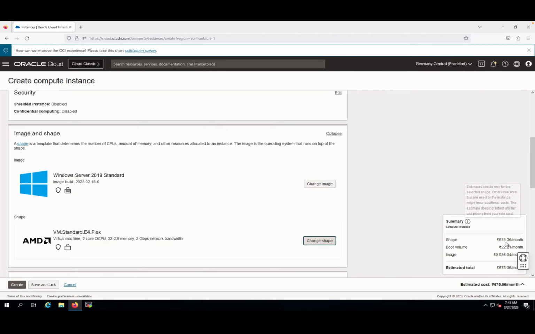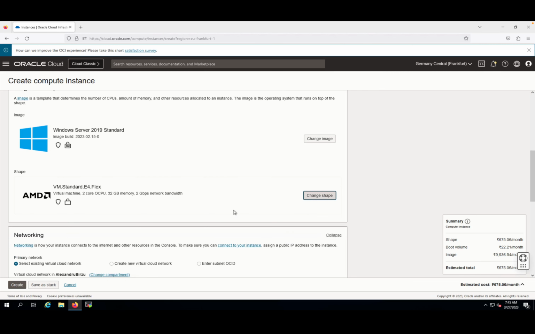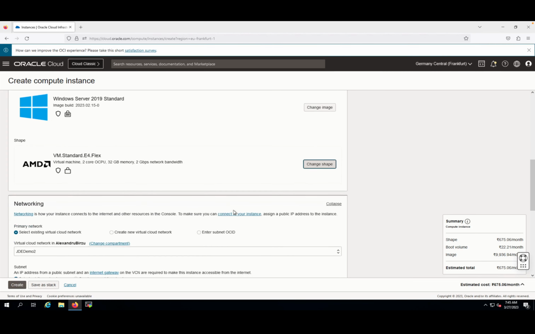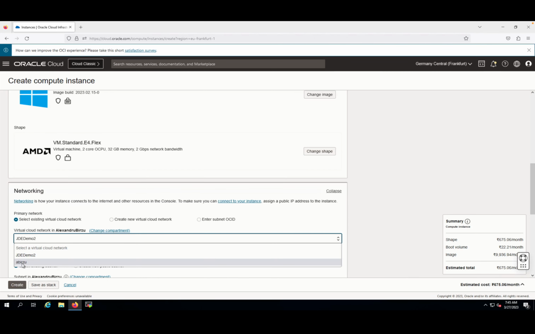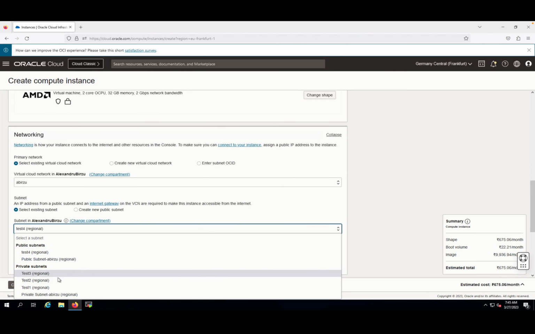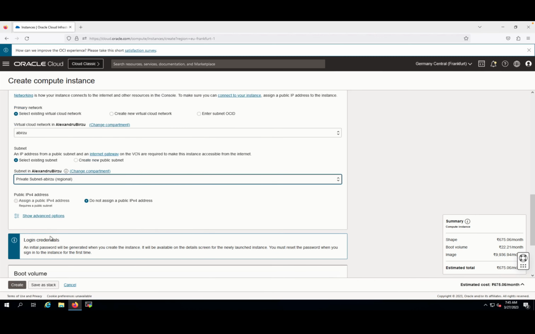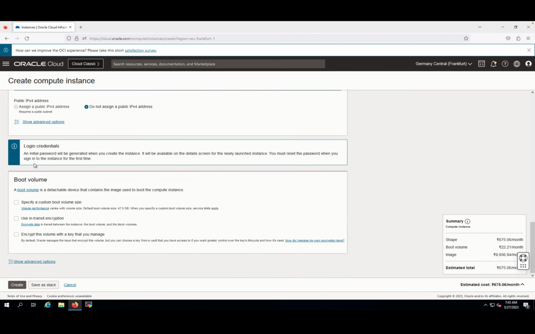One nice thing that you're going to see here on the right is the cost estimation part that will tell me how much this instance will cost on the OCI. Now I will select also the VCN where I want to install it, because I want to make it in a private VCN. I will select the private subnet that I have in here. I don't need the public IP address. The credential will appear at the end.